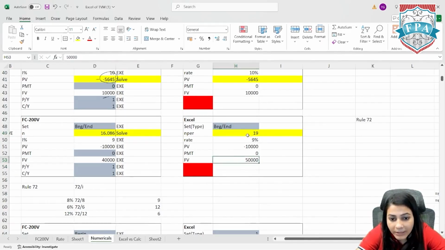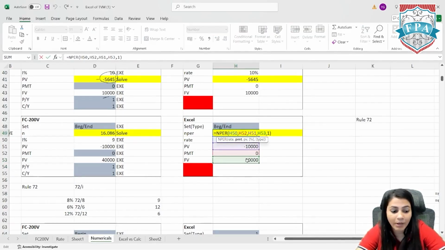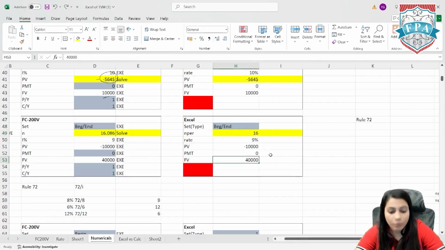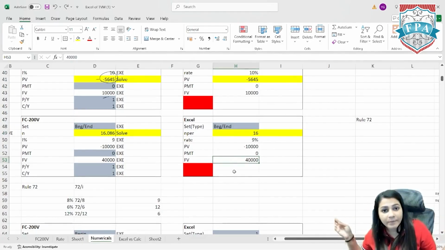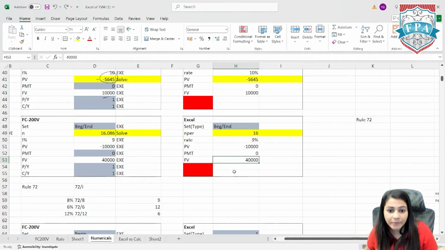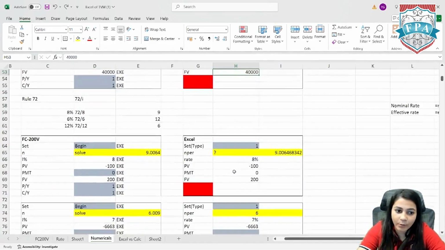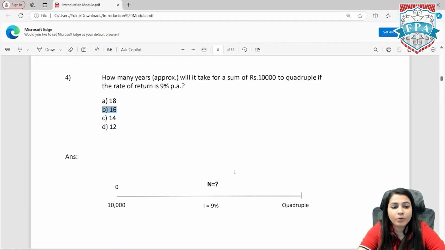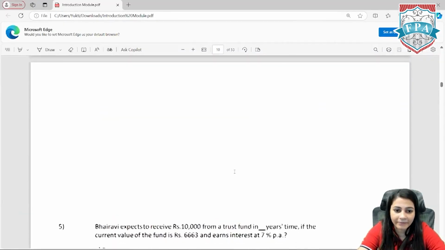Why? Because we've already linked 50,000 in the formula. So our question says 40,000, but I just wanted to show you why we link cells. Because if there are a lot of steps in one question, 3-4 steps, right? This is only one step. If you have to do 3-4 steps, linking things will become very easy. If you link the cells, the solution is very easy. So that's how we have calculated question 4. Now we are going to go ahead and solve question number 5.